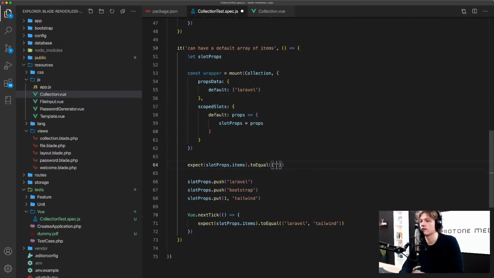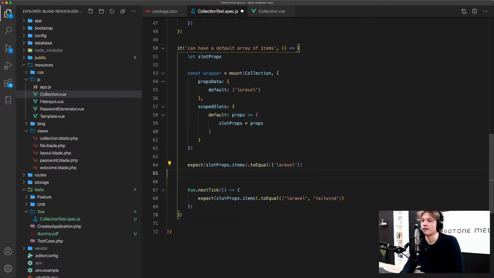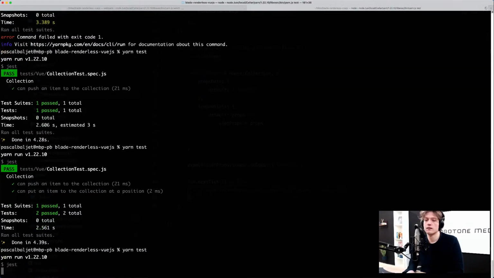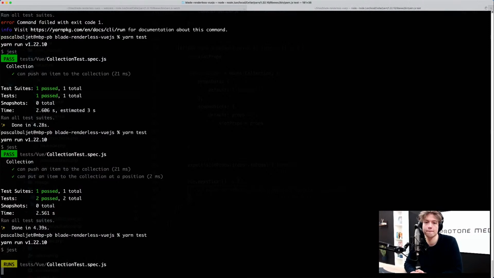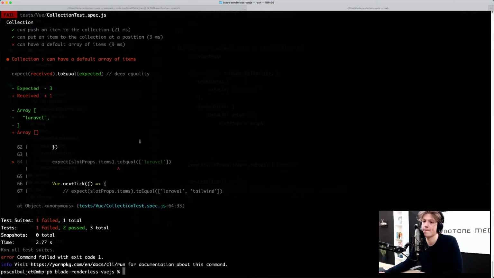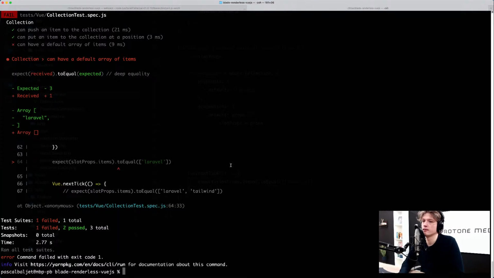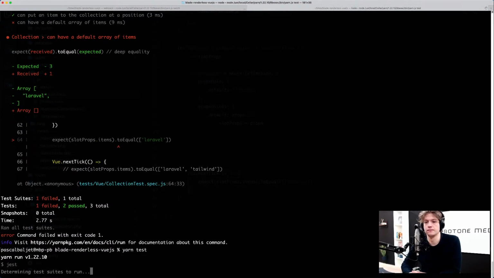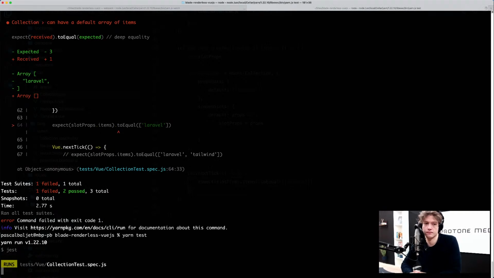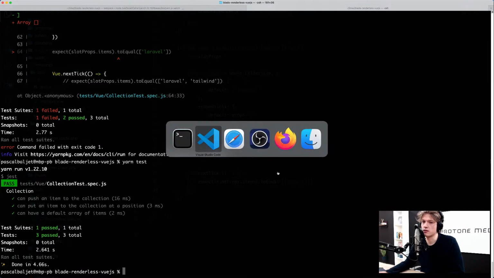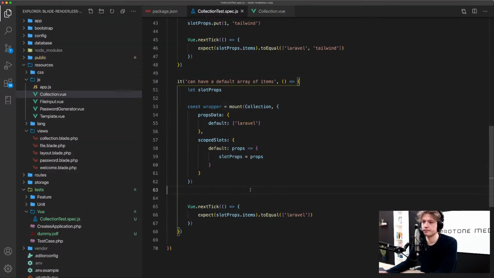So now we expect this Laravel and not empty. But again, I think we need to put this in the next tick. Let's see. Yeah, it's still empty. So we need this to be here. Save it. Run it again. And now it works. So now all features of this collection component have been tested.